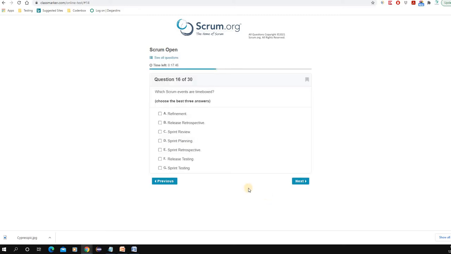Next one, which Scrum events are time boxed? Again, the best three answers, right? Sprint review is time boxed for sure, four hours for a one month sprint or less. Sprint planning is eight hours for a one month sprint, and sprint retro is three hours for a one month sprint. Release testing is not a Scrum event, so these three, C, D, E.